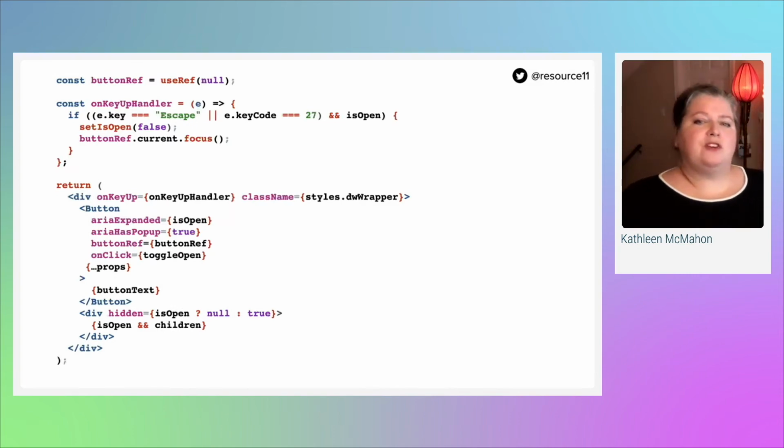Next up is focus management. React's useRef hook is used here to initialize a reference to pass to our button because we need to make sure that if the disclosure widget is open and the user presses the escape key, the disclosure widget will first close because setIsOpen will be set to false, our isOpen state will be set to false, and the ARIA expanded attribute will be set to false.